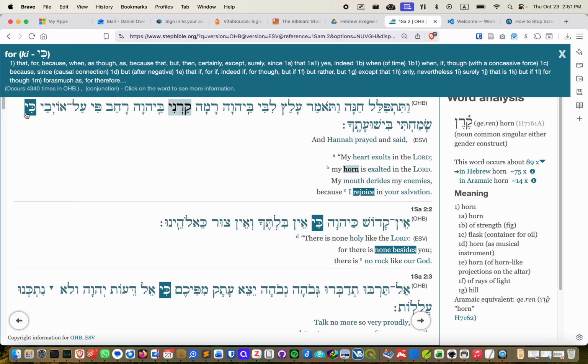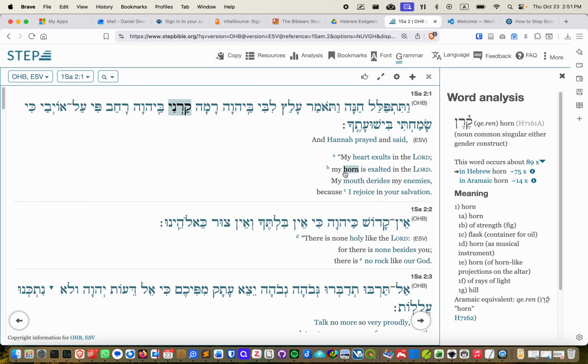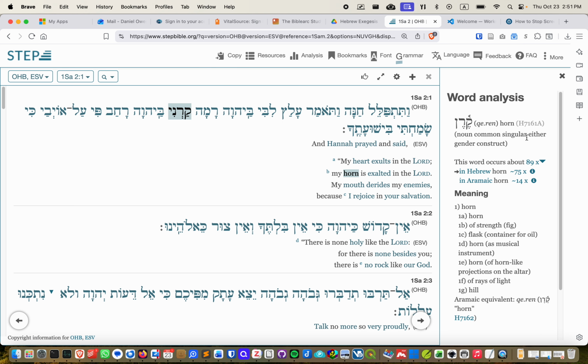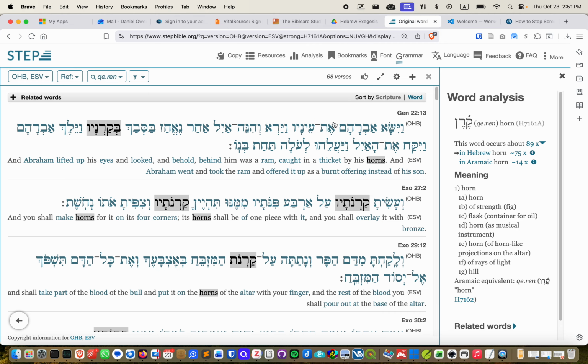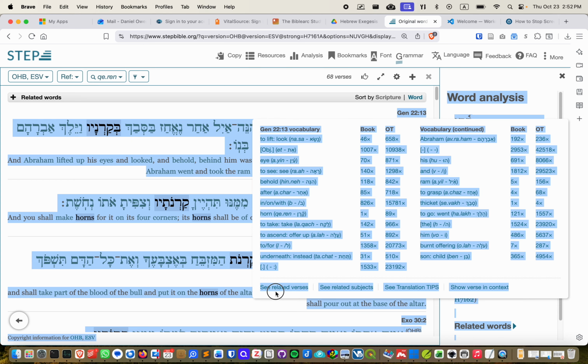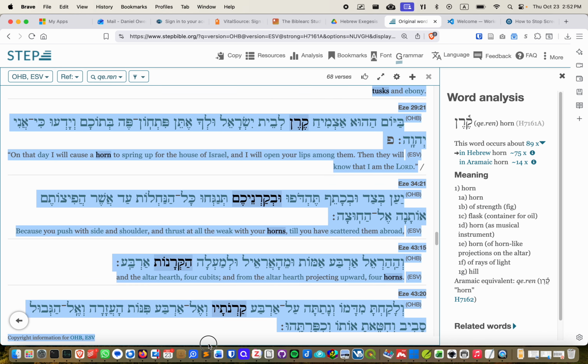So if I click on the Hebrew word, it will then show me on this right side a word analysis. And these are all the glosses in BDB. So if you want to just search for Hebrew, there's 75 occurrences. So we click on that 75x, and then you'll see that the search results show up here, Genesis 22:13, and so on. So I clicked to the right of that 13, and then I dragged all the way down to the bottom of the list.